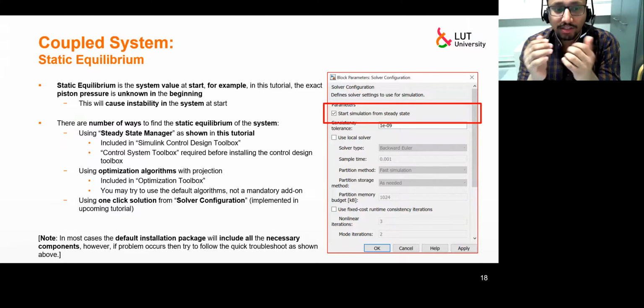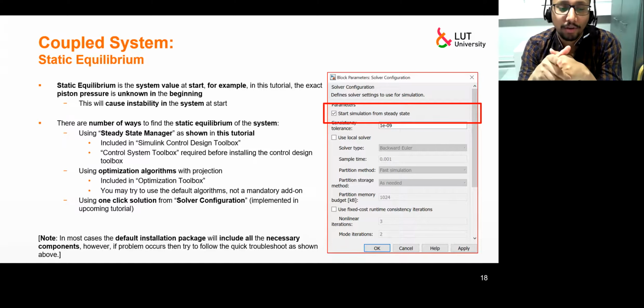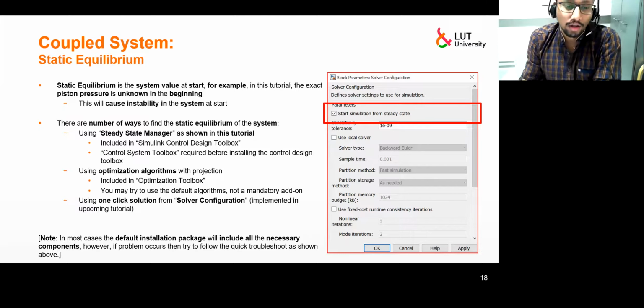First is the steady state manager, which is what we are using in this tutorial. And then the other techniques are the optimization algorithm and the one-click solution from the solver configuration. That is the easiest one, but it will be implemented in the upcoming tutorial, not now. In the next slides, I will show you how to do that. But if you have installed the default packages, then everything should be included. All these options you don't need to worry about.